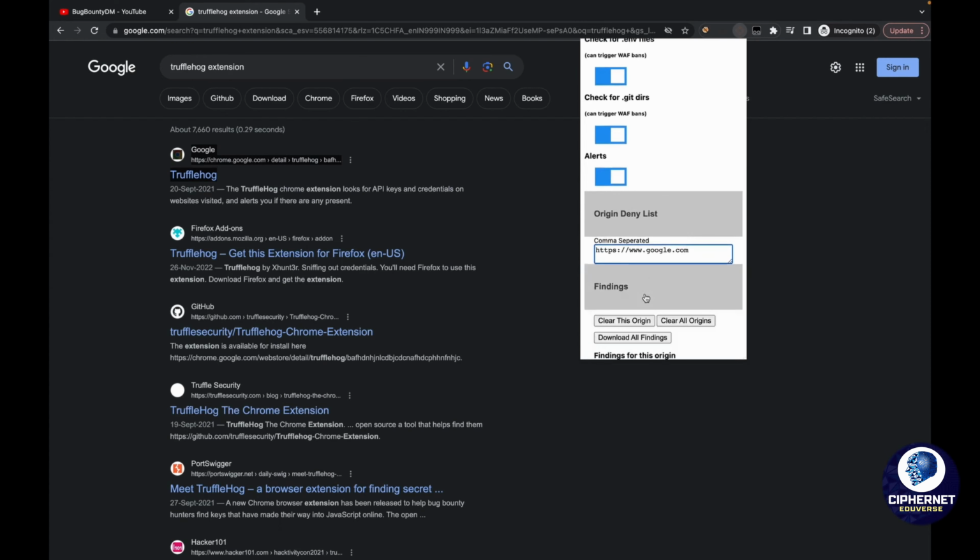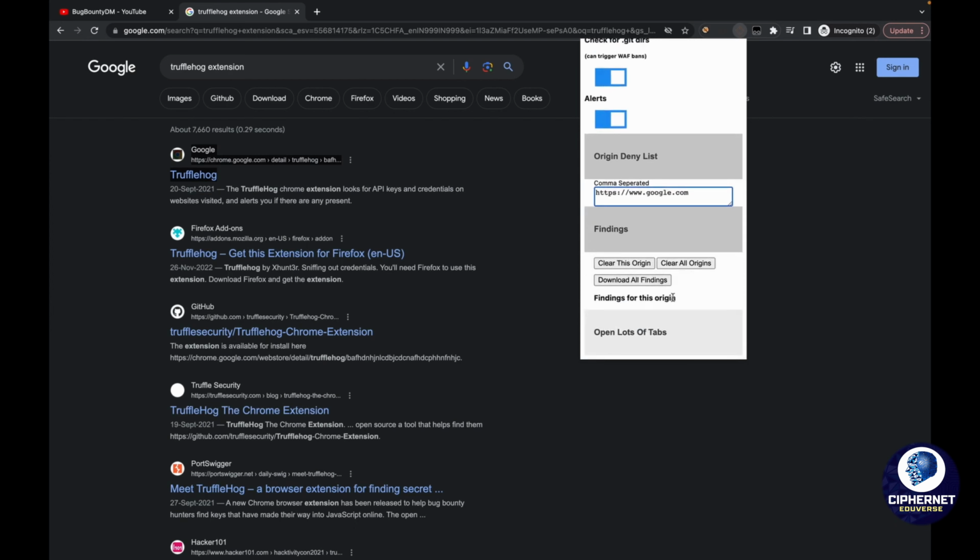In the findings section, all the findings found by this extension will be recorded over here. You can download these findings as a CSV file, and you can get the target website, the vulnerable URL where that key is being leaked, and what key is being leaked. All this can be shown in the downloaded file.